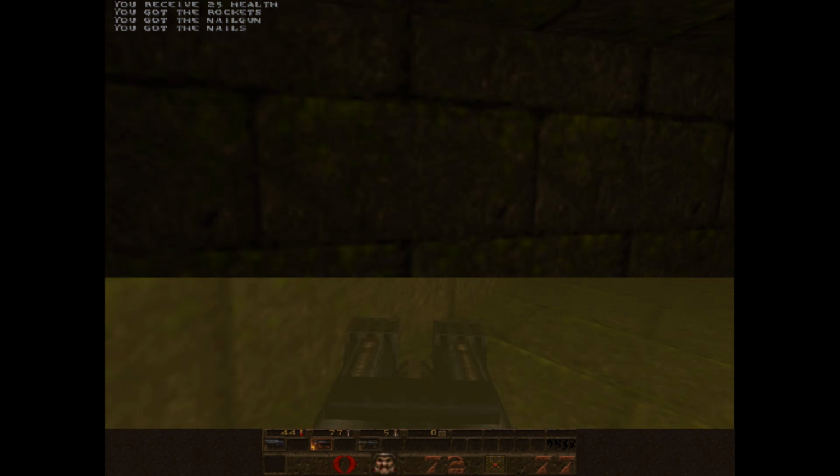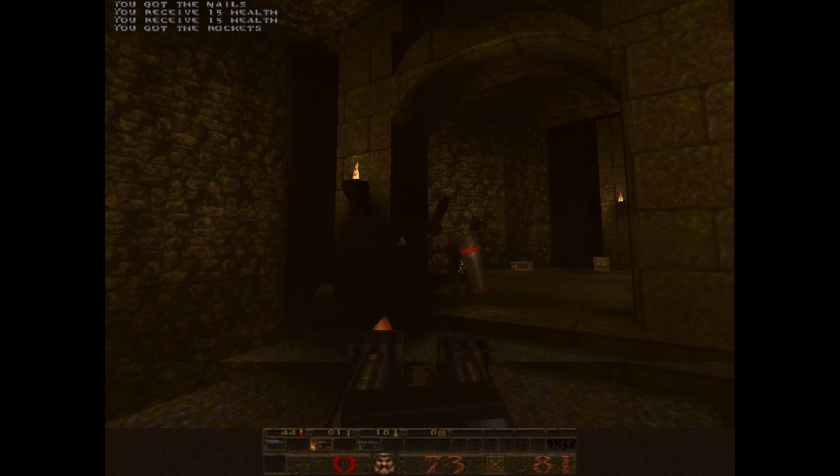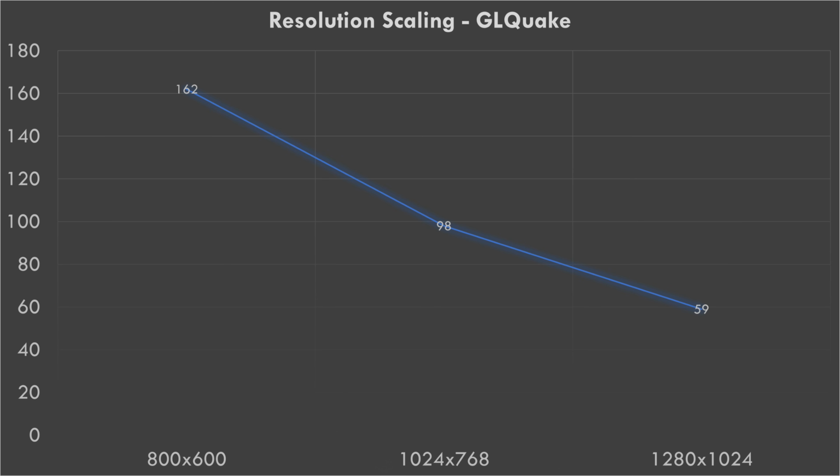We're starting with a couple of OpenGL games. GL Quake is first, and at the bottom you can see different resolutions. So we can see how the performance changes as we increase the resolution, starting with 162 at 800 by 600. Then the performance drops to 98 FPS at 1024 by 768. And at 1280 by 1024, we're getting 59 FPS.